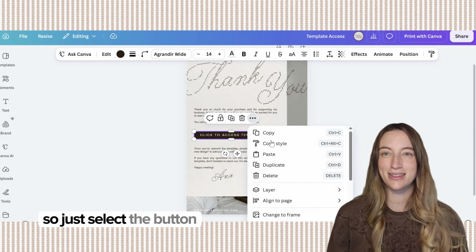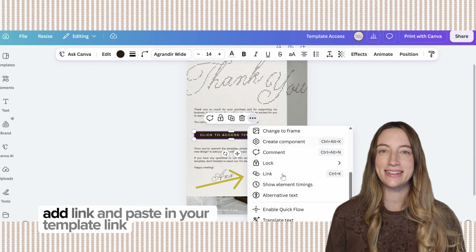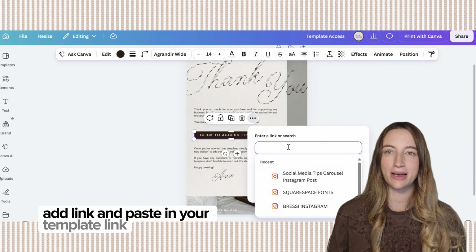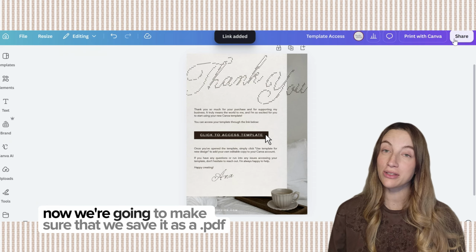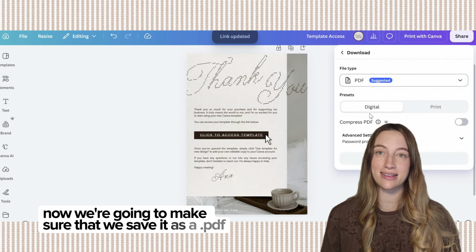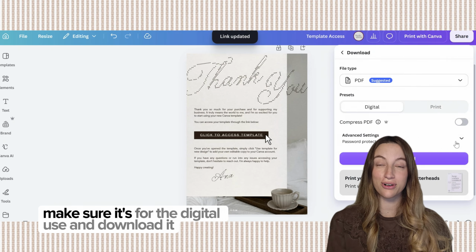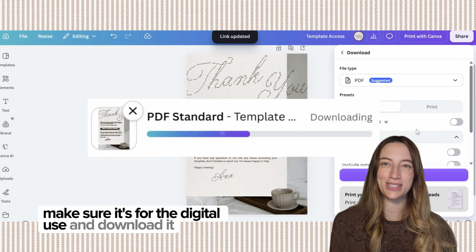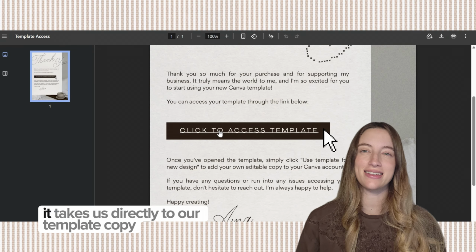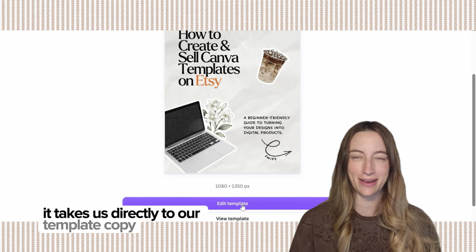So just select the button, add link, and paste in your template link. Now we're going to make sure that we save it as a PDF, make sure it's for the digital use, and download it. If we test the link, it takes us directly to our template copy.